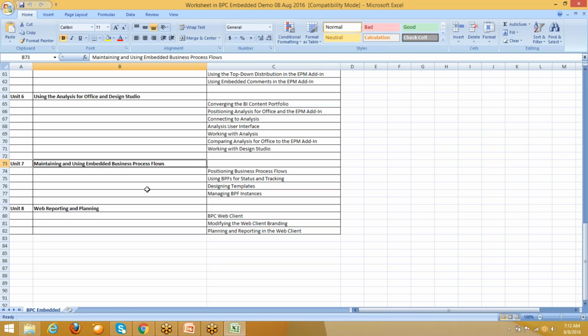Now, maintaining and using the embedded business process flows. Business process flows are the unique functionality BPC standard was having. Now the same functionality is added to BPC Embedded. You can call these embedded business process flows using BPC business process flows. It enables the workflow, so the performer can submit the data and the reviewer can approve or reject the data. That functionality is available using these business process flows.